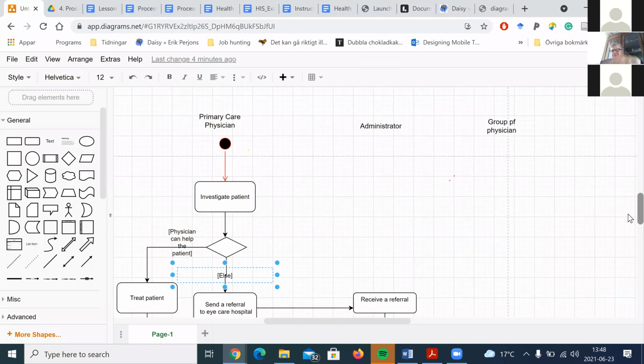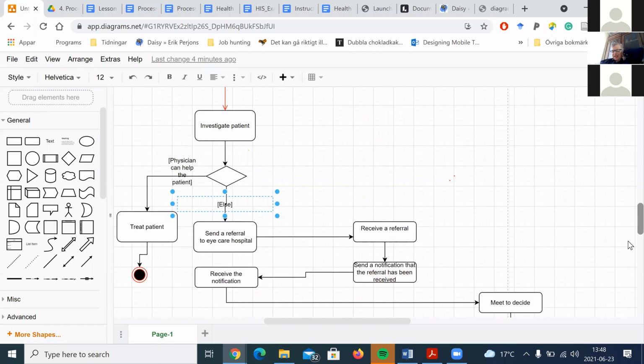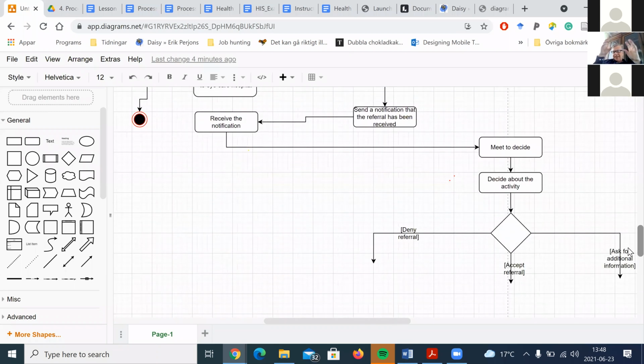And then if you read the text again, the next step is that this group of experts, I call it group of physicians or group of experts, will meet and check the referral. The referral consists of the name of the patient, the name of the primary care doctor, but also what kind of problem the patient has. It could be more or less advanced in different hospitals in different countries.